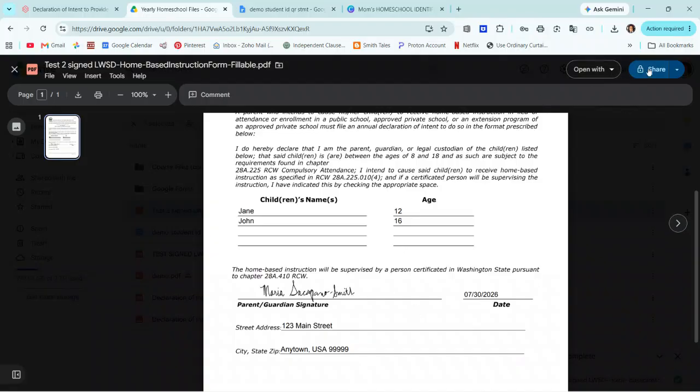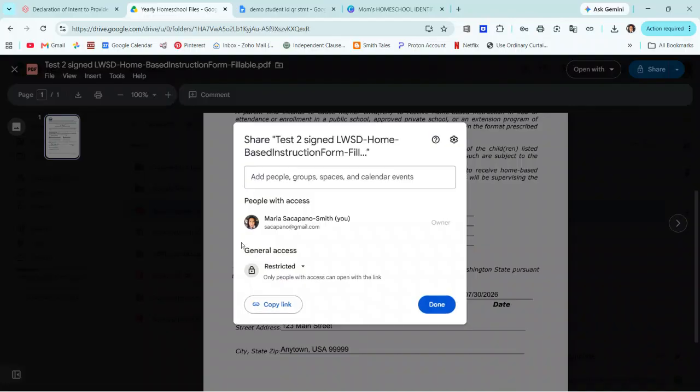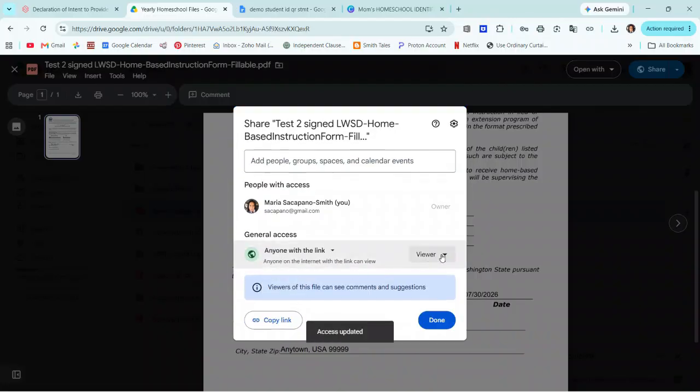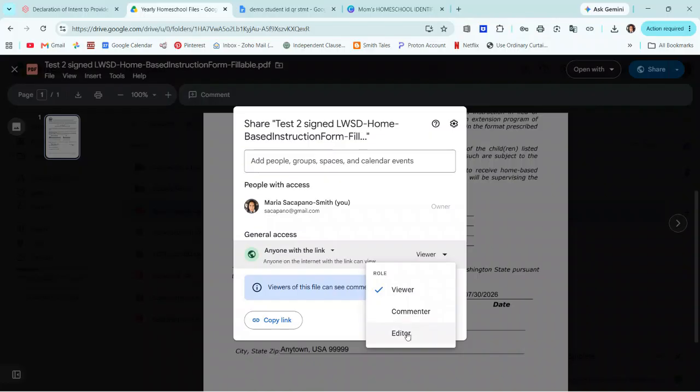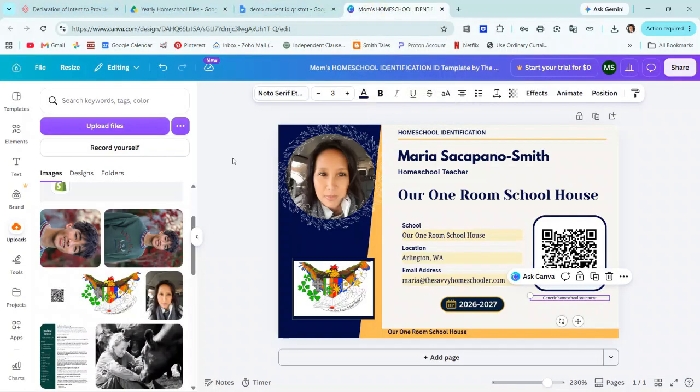Okay, so now what I want to do is share, and I don't want to just share it with myself. I can share it here, general access, change from restricted to anyone with the link, and it's only for viewer. If you click here, you can do editing where they can change it, but we're just doing it as viewer. We hit copy link, and now I'm going to go back to my Canva. Okay, let's go back to Canva.